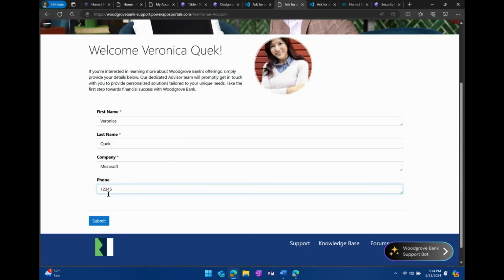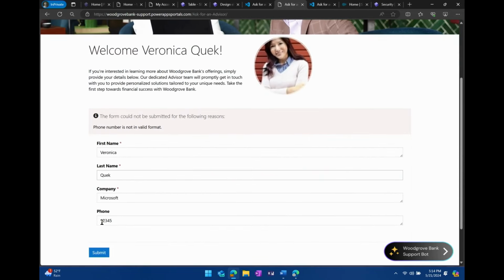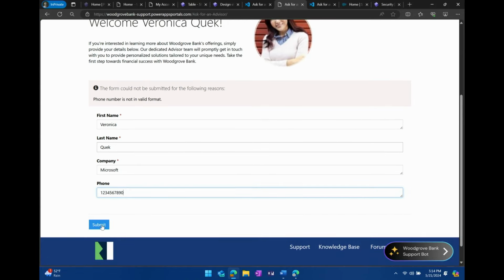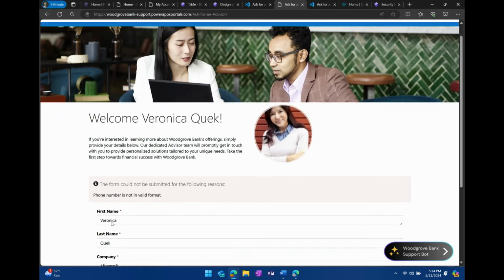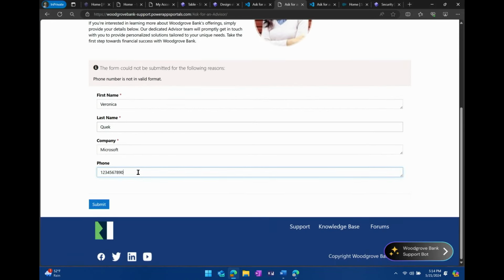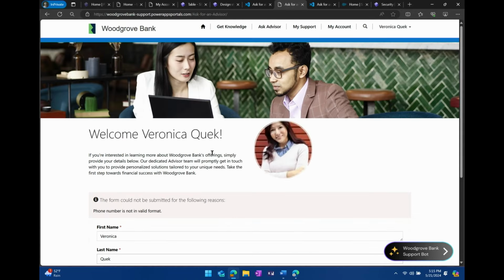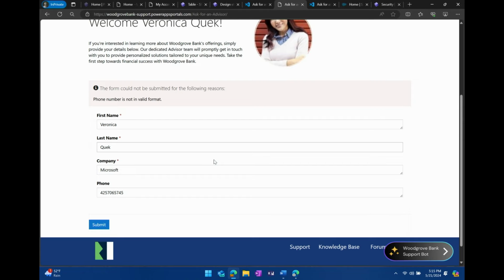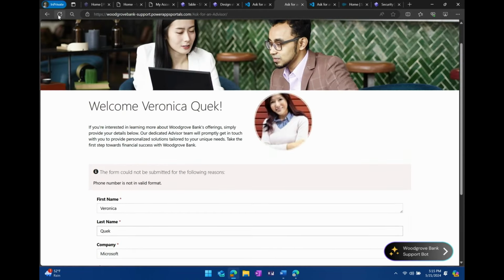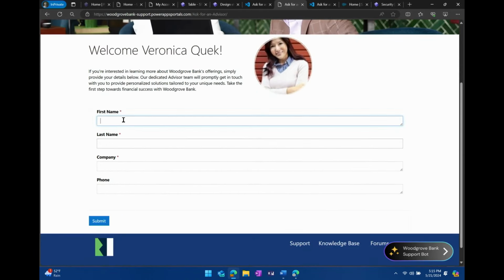So let's see if the validation works. I'm just going to use 5 numbers for the phone number, and it throws an error: the form could not be submitted for the following reasons, because it's not a valid format. Great, that works. I'm just going to use a 10-digit phone number here, and then it returns the same message as well. So I'm going to use a valid phone number, 57. Okay, there looks to be a glitch, so give me 1 second.